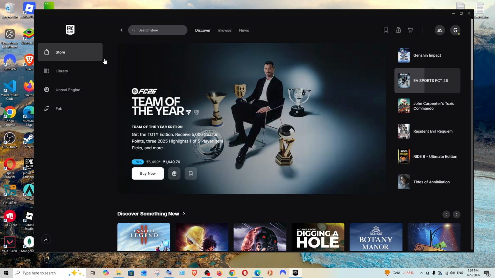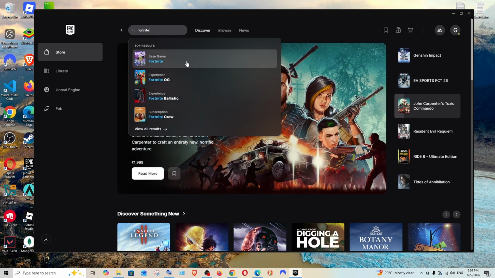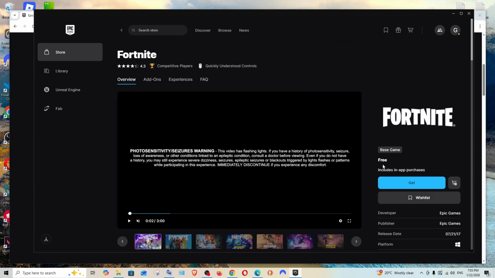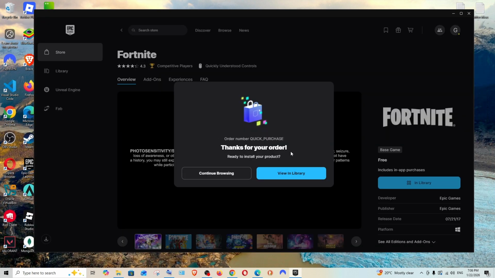We will be taken to the store of Epic Games, and here at the top we will be having a search store option. Here just search for Fortnite and select this. This game is absolutely free, so just click on get and you won't be charged anything. Just click on place order. We will be getting this thanks for your order. Just click on view in library.